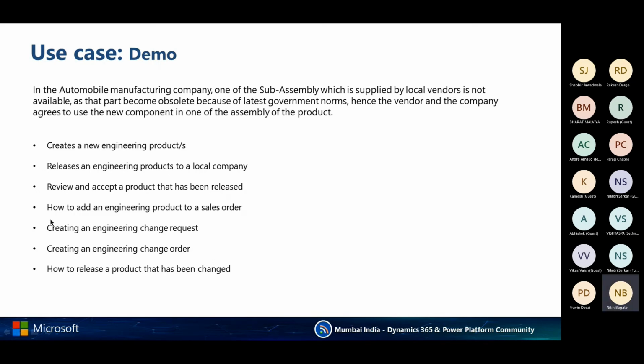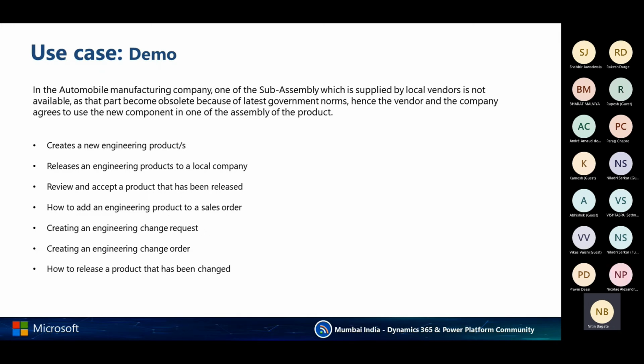So those are the points which I have noted down, which we can see now. The first one is creation of engineering products, then releasing those to the local company, then reviewing and accepting the product that has been released by the local company. Then we'll see how the product life cycle will help us understand the sales order functionality, or how to add the released product into the sales order.